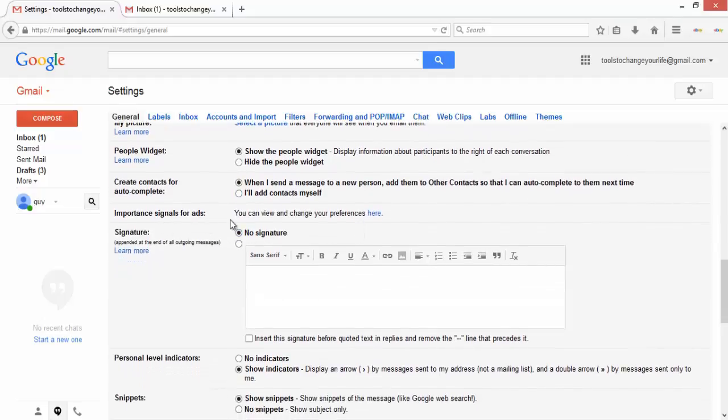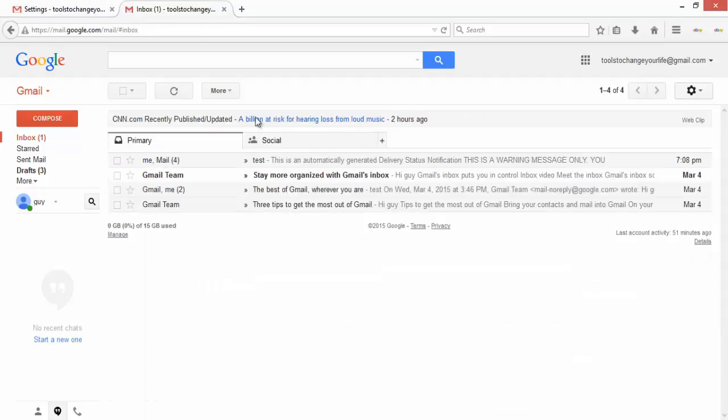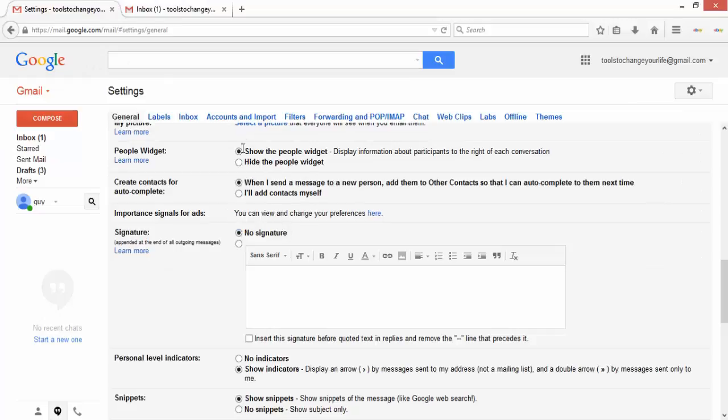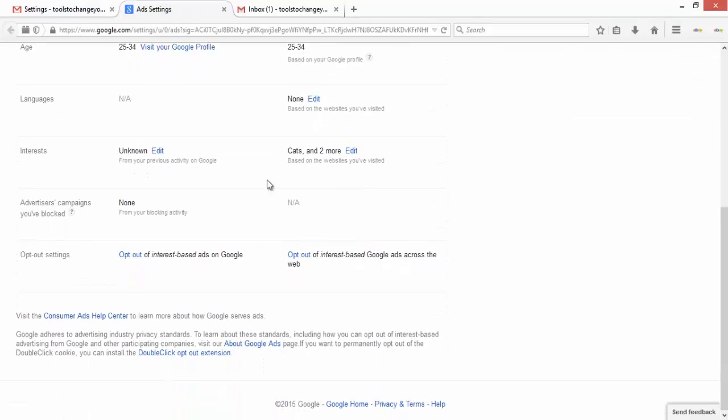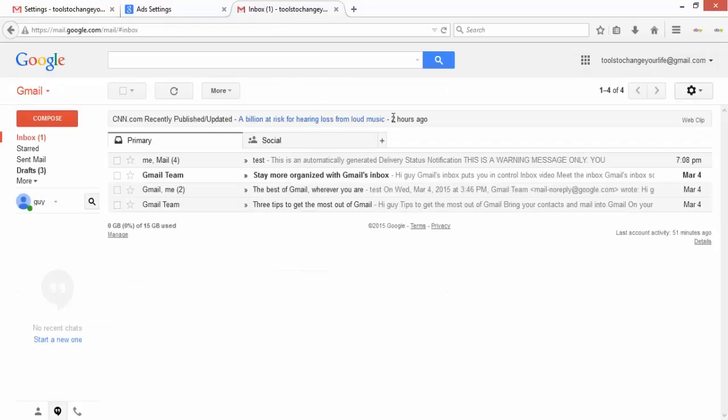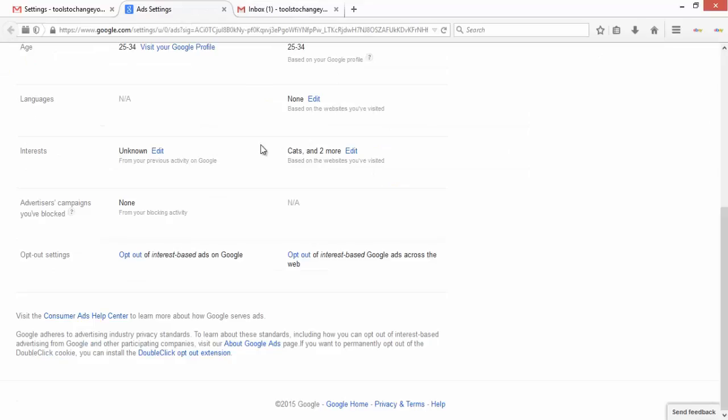Important signals for ads. As you can see, we have ads appearing here on the top of our Gmail account, which we can control from web clips. If you want to change settings about these ads, you can do it from here by clicking here. This is the ad setting which can display to me in my inbox here. You can change settings from here.